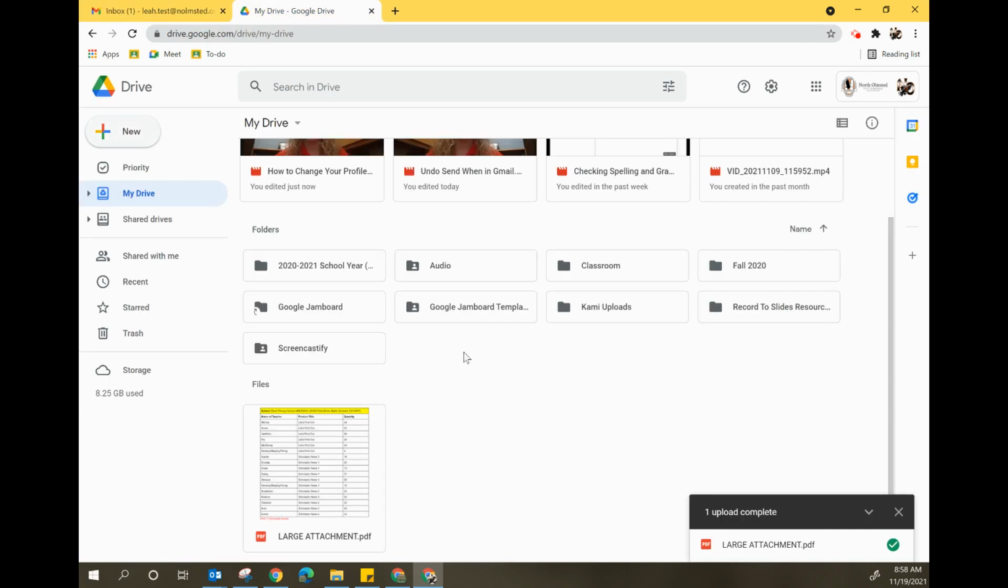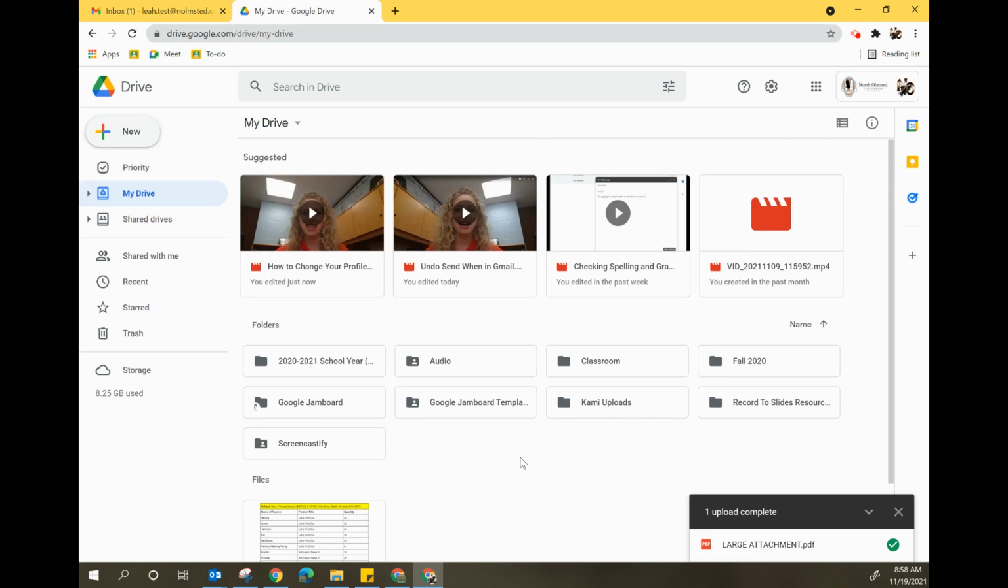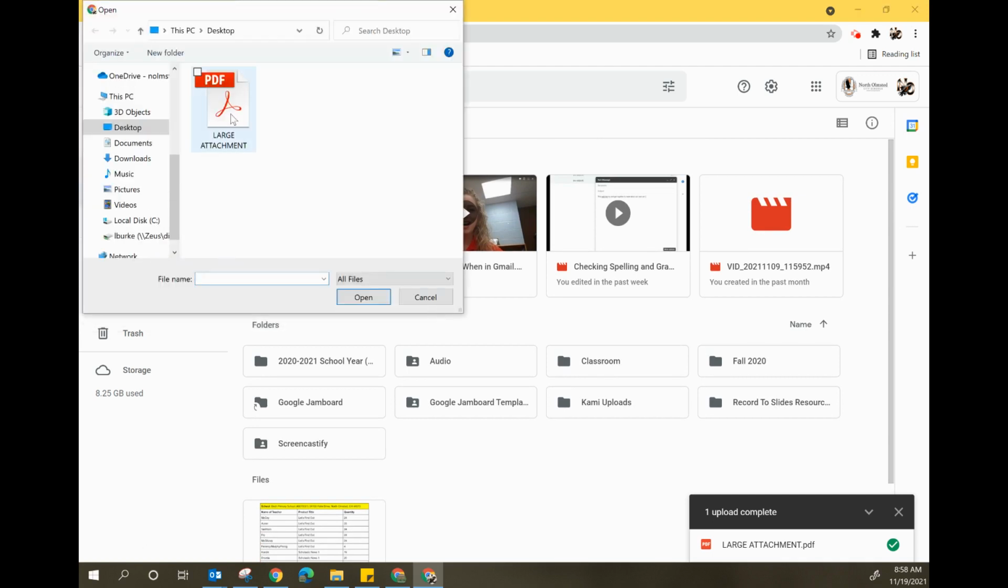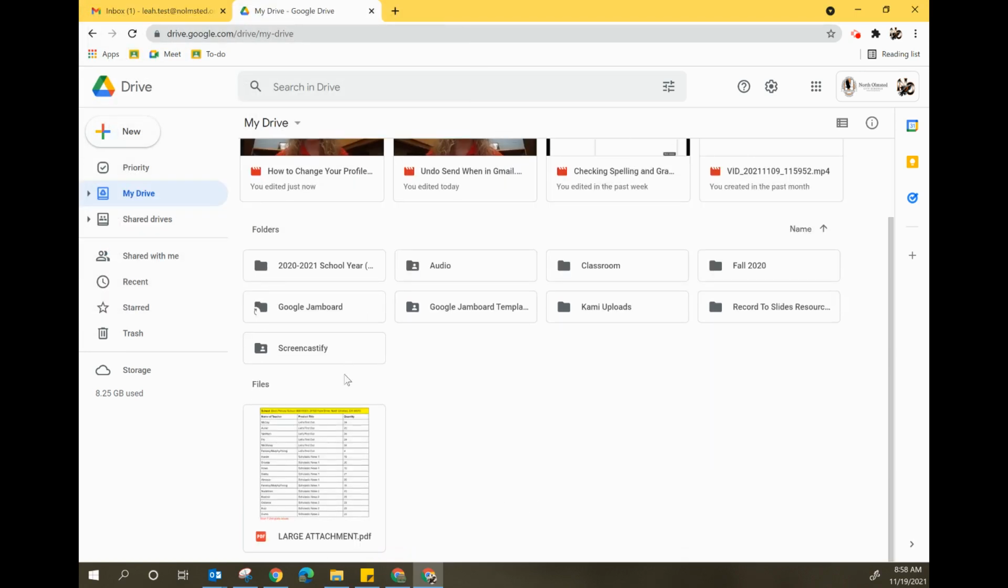Once Google Drive is open, you're going to want to make sure that you see your file in My Drive. And if you don't see your file, select New, File Upload, and choose that file to upload to your drive. And I see my file right here at the bottom.